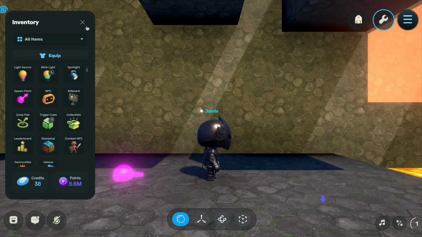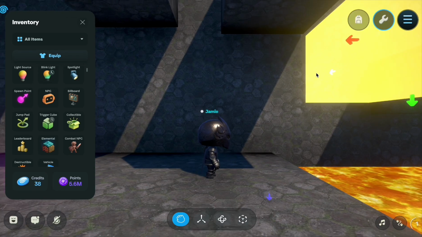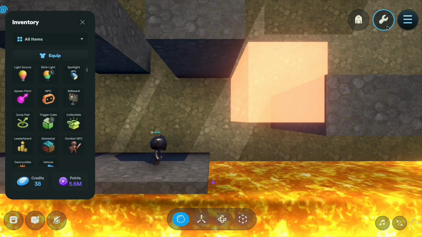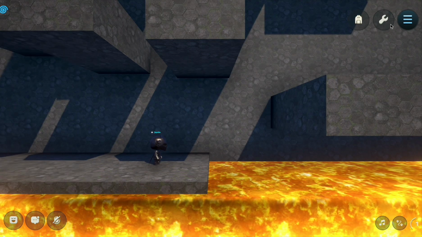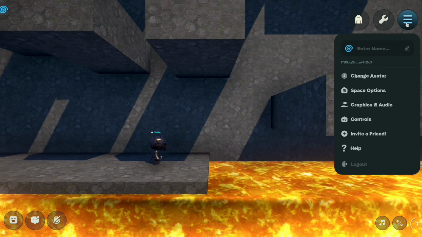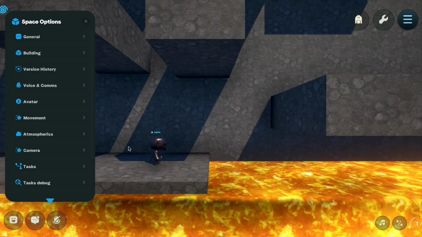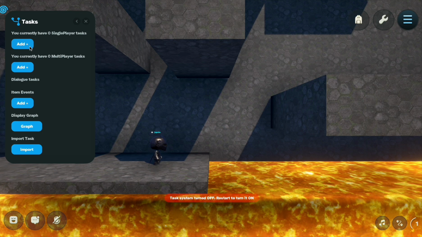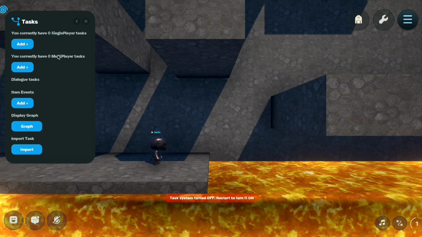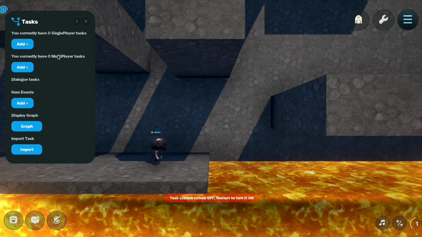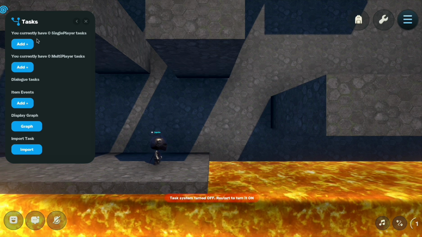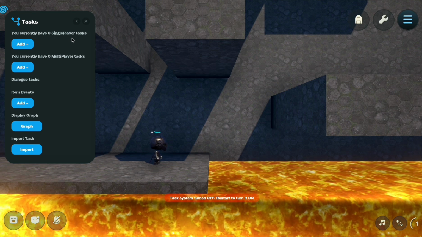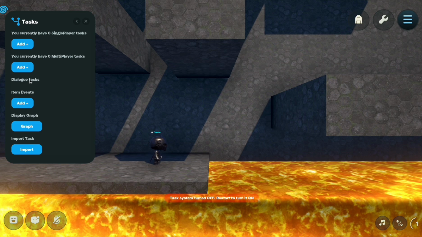Great. So we need to actually set up the task to make this happen. So we're going to have to use the task system. So I'll close the edit tool, click this tool to get to space options again, and we're going to set up a task. Now, you've got single player and multiplayer tasks. We don't have to worry about multiplayer tasks for this. We're just doing single player. So we want to add a new task here.